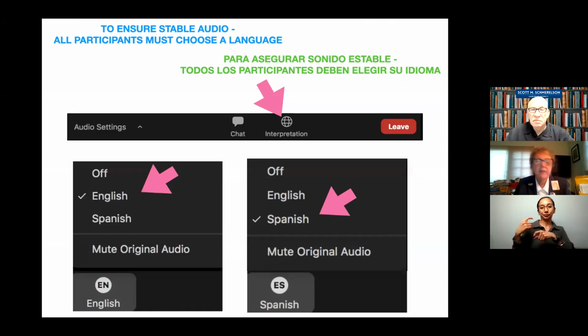Every participant, not only Spanish speakers, will need to select their preferred language. I will be speaking in English, but board member Schmerelson will sometimes be speaking and asking questions in Spanish. If you do not select a language, you will not be able to understand him if you need Spanish. Instructions on how to do that will be projected on the screen.